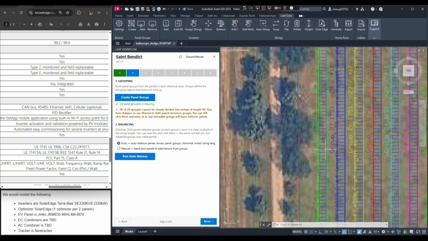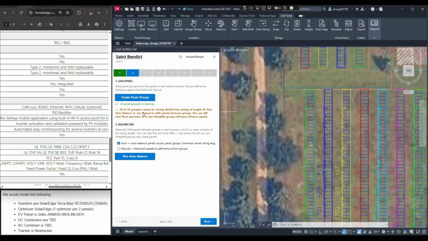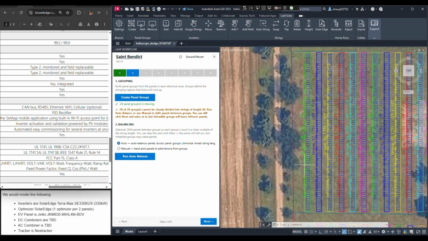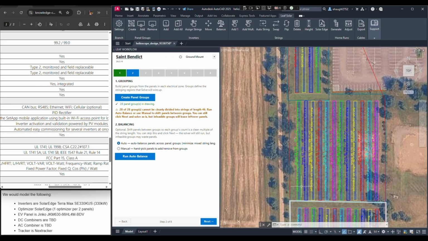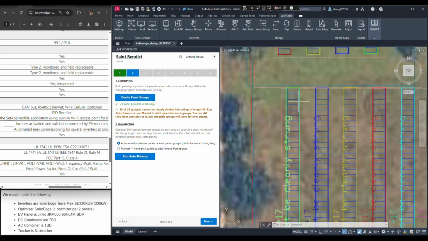But you can see this message here says that 28 of 28 cannot be cleanly divided into string lengths of 46. We can see that in the label here it says infeasible with lengths of 46, and that's because we need to either add 17 or subtract 29 panels to fit 46, 45, or 44 length strings. So in the last version, you used to have to balance these all by clicking a group, selecting the panels you want to steal, and our users said that was way too time consuming.